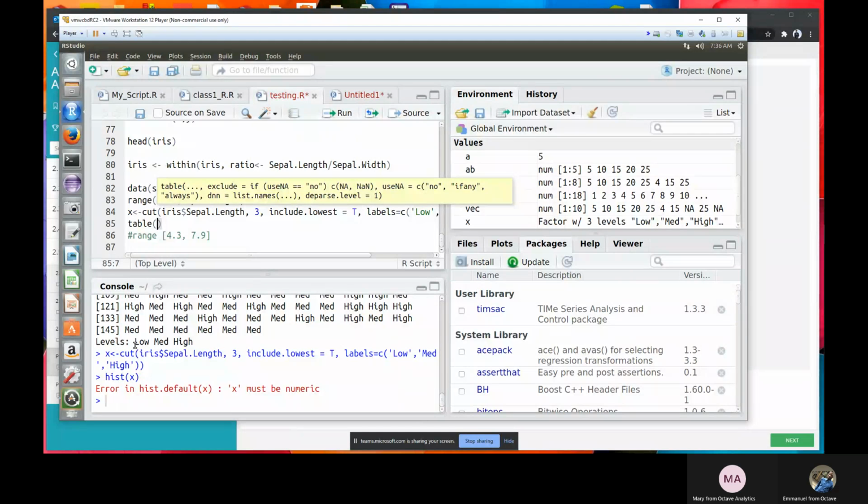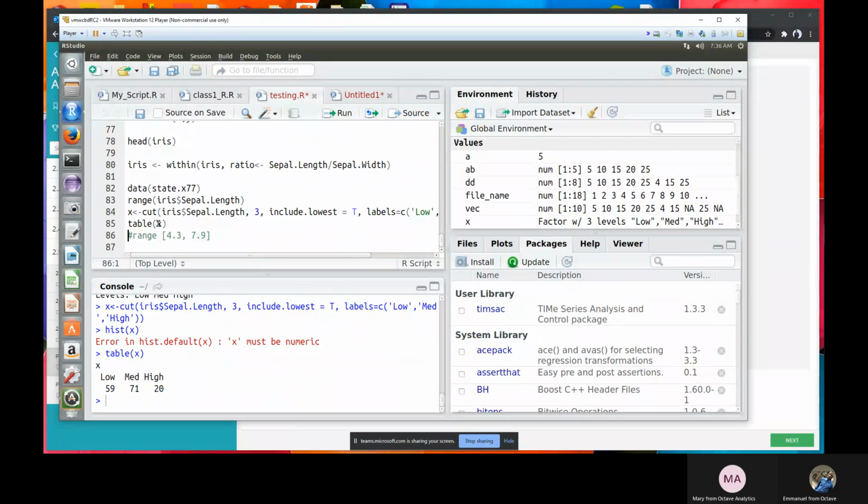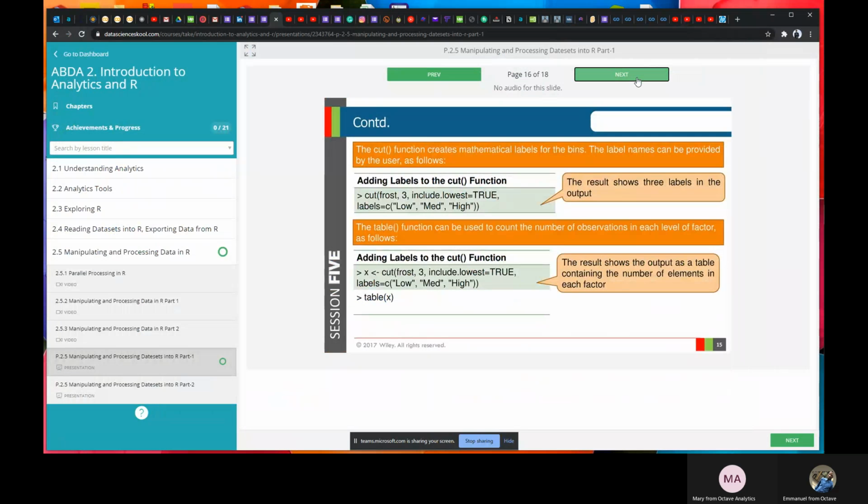You can see that you have three levels here: low, medium, and high. So I can say table X, for example. You can see that 59 falls in this category, 31 falls in this category, 20 falls in this category. So that's what the table command does for you. So moving on to the next slide.